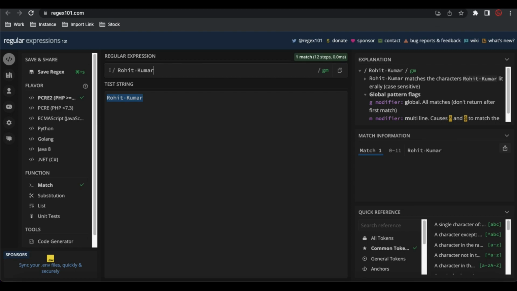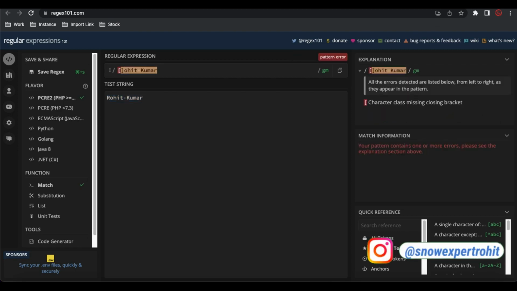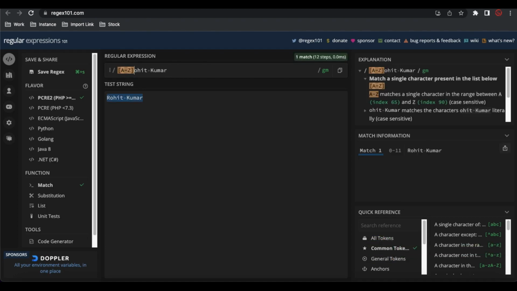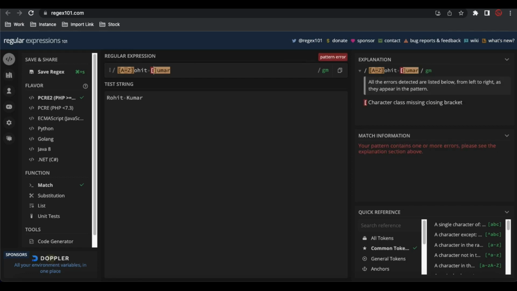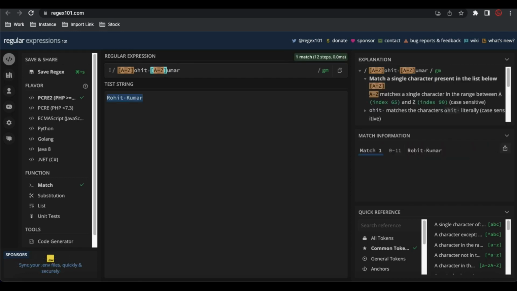So instead of that, what we can do, I will just remove that and say that the first character will be A to Z. So this will be A to Z, and you can see it is still highlighting. It means the first character will be A to Z, and if I remove that whole part, you can see here the Kumar will also be an A to Z word. So in that case, you can see the pattern is getting matched.